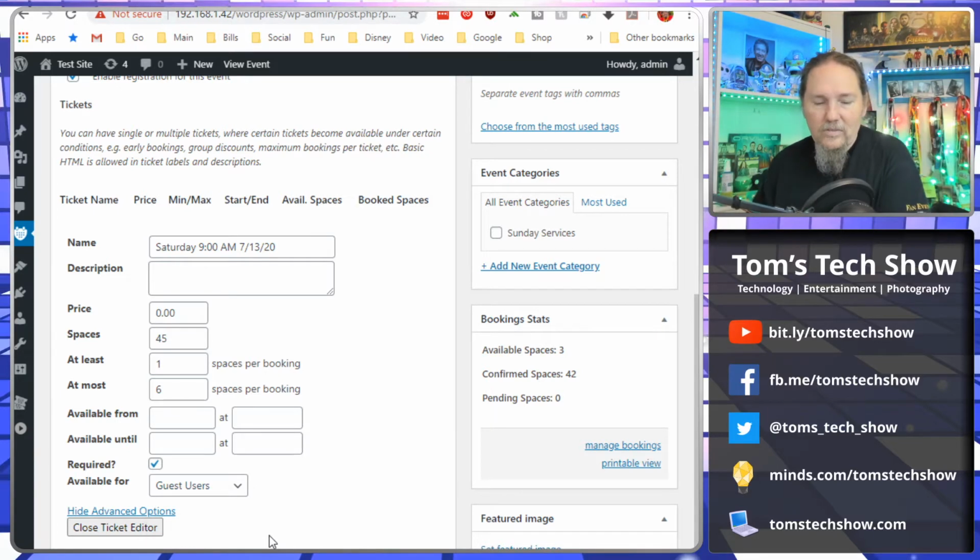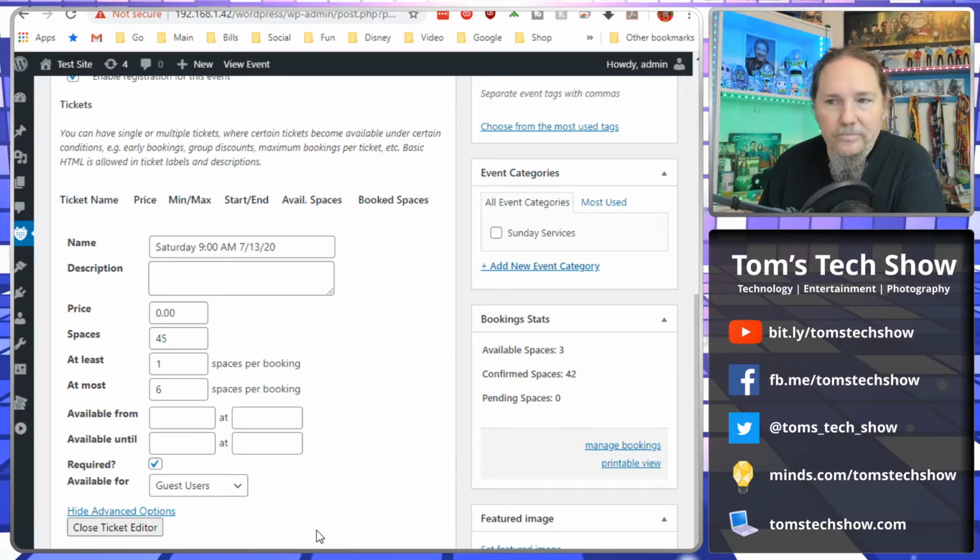That leaves it so people just put in some basic information so that you can get them an email and a phone number if you need to call them. And here already it's showing me these stats. There are 3 spaces available, 42 have booked, no pending spaces.